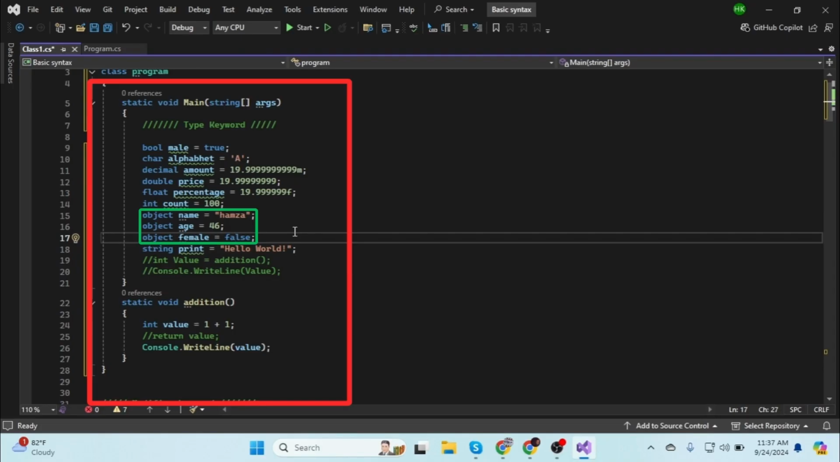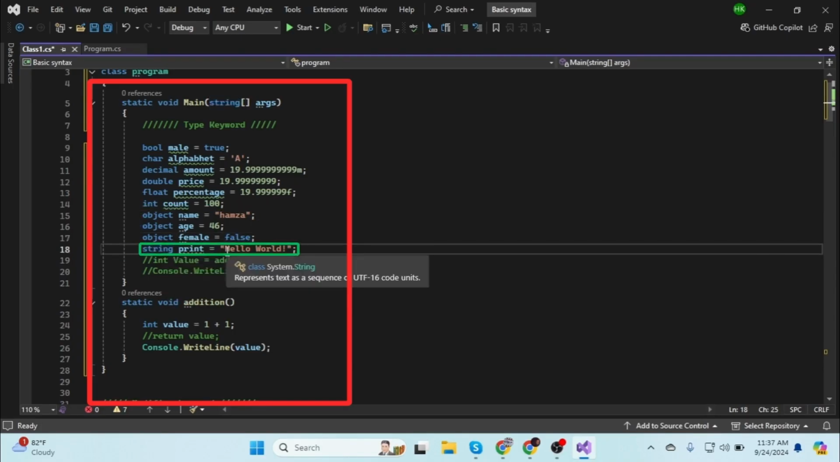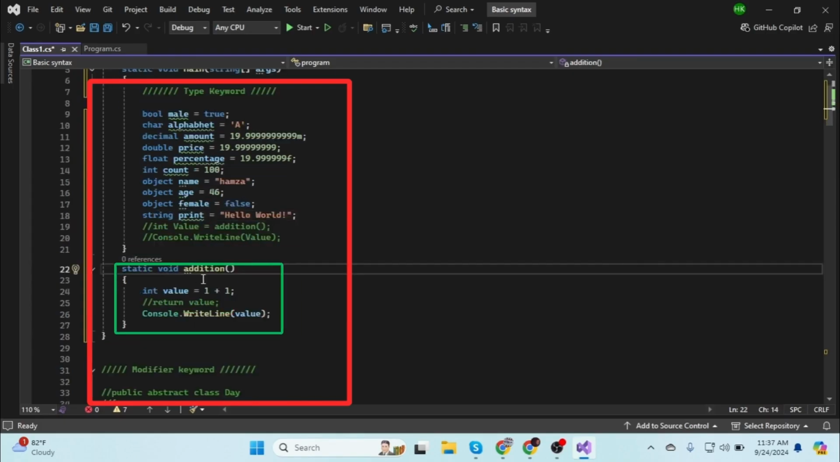Okay, then here comes string, which is our collection of characters. We call the collection of characters a string. Then next comes our void. What does void do? You see this void. When do we use void? We use void in our function or method. We use void because we do not return any value from that method anywhere.